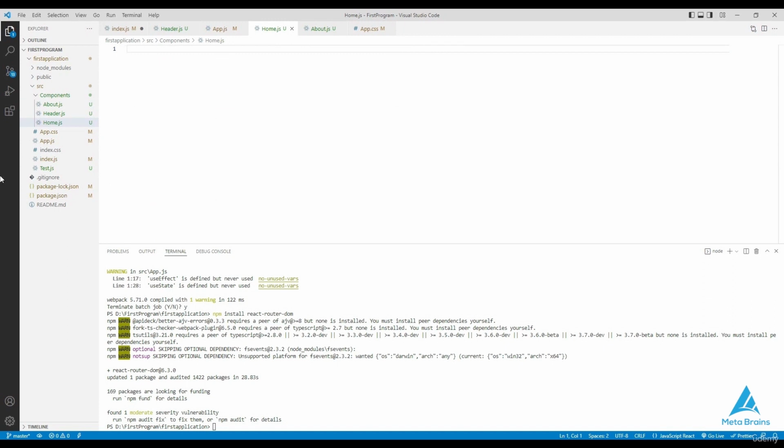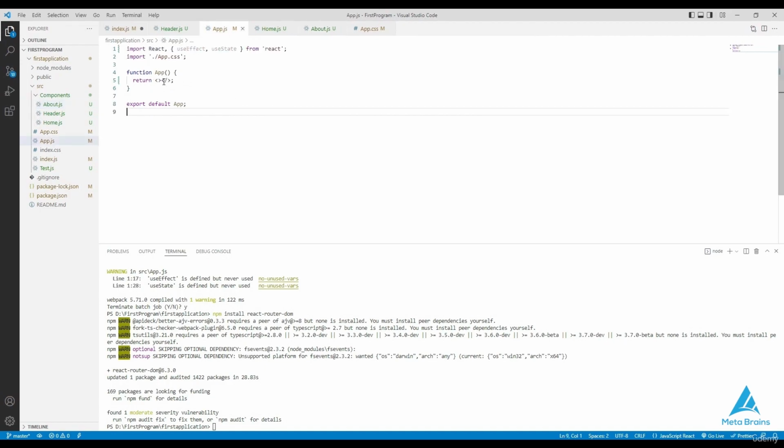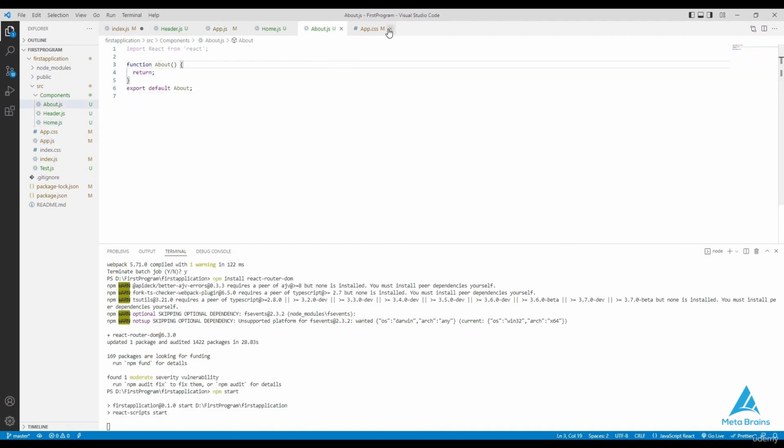We'll close it. We'll write the boilerplate: import React from React, then write its function, return it, and export it. This will work for About as well. Let me show you both pages. First of all, we'll import Home and About and display them here. Now we'll start our npm. Our Home and About pages have been made, and right now our app is being initialized.